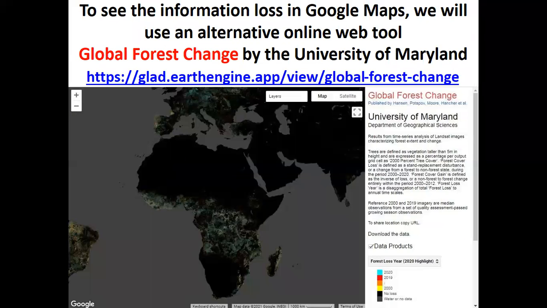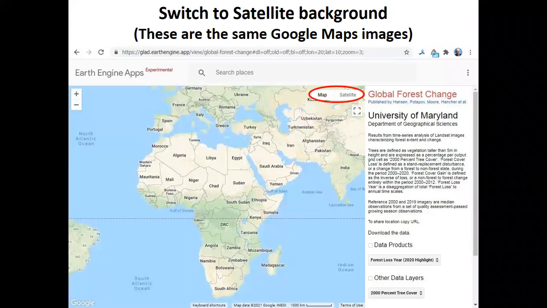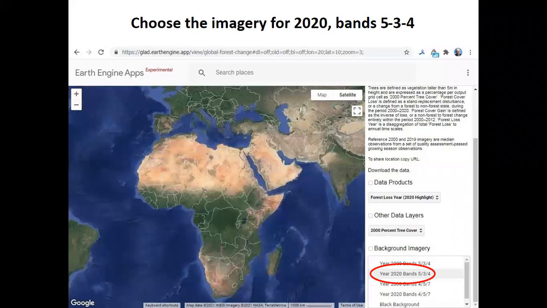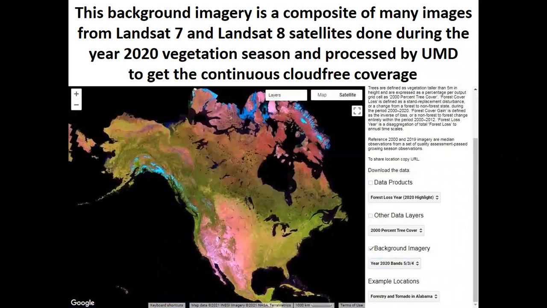So I will just skip this example. This is just how I have done it, step by step. The background imagery here is not a one-moment shot, but a composition of many images from Landsat 7, 8, and recently 9. They are combined together as cloud-free images for the vegetation period.